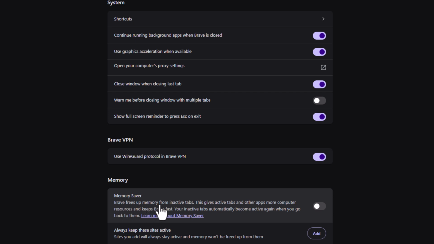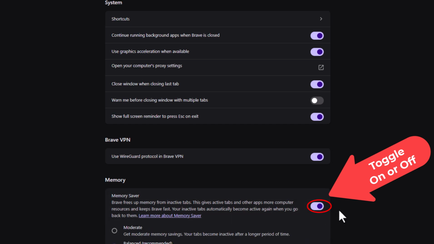Brave frees up memory from inactive tabs. This gives active tabs and other apps more computer resources and keeps Brave fast. Your inactive tabs automatically become active again when you go back to them. If this is enabled, by default I don't think it's enabled, but you can toggle this on to enable it.